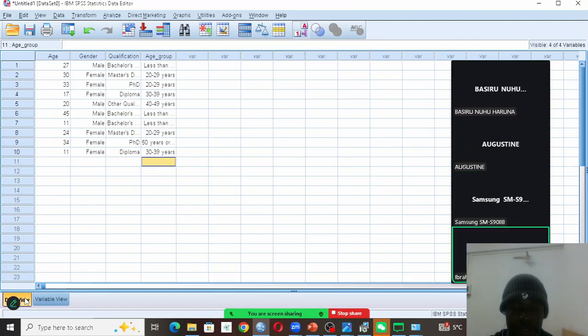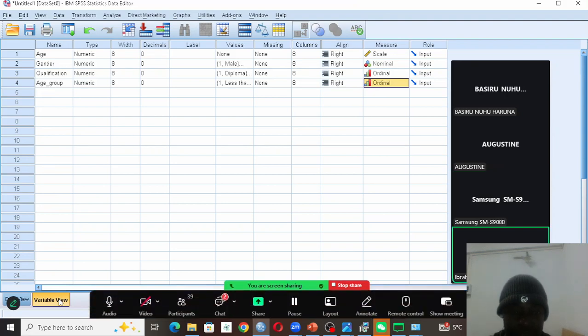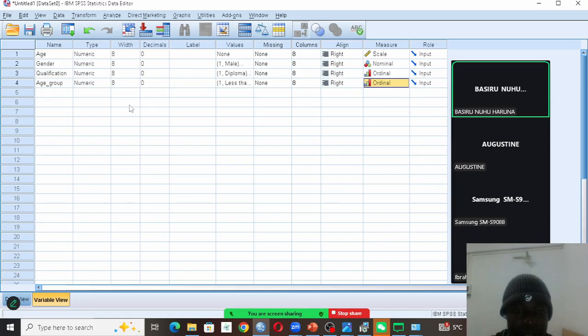Please, the age group, I'm under the values. The age group is what? Okay, I saw that. At the variable view side, under the value. Now, you go to the variable view. Okay. I've done the coding. I've now seen it. Thank you.